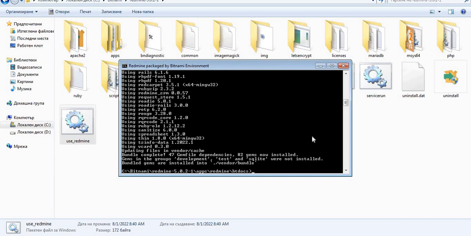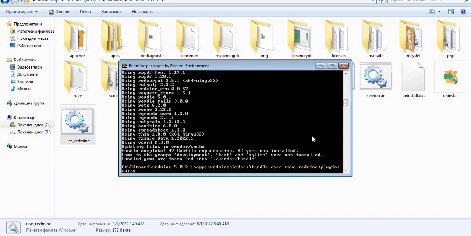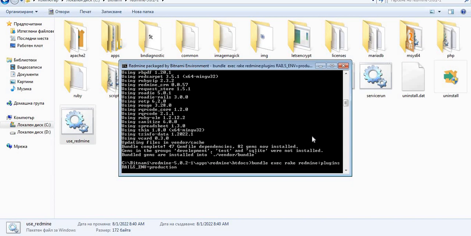Okay, and the next command that you have to execute is the migration. So it is done with bundle exec rake redmine:plugins RAILS_ENV=production. Alright, so we wait for the migration to be processed. It will take maybe 10 or 15 seconds.